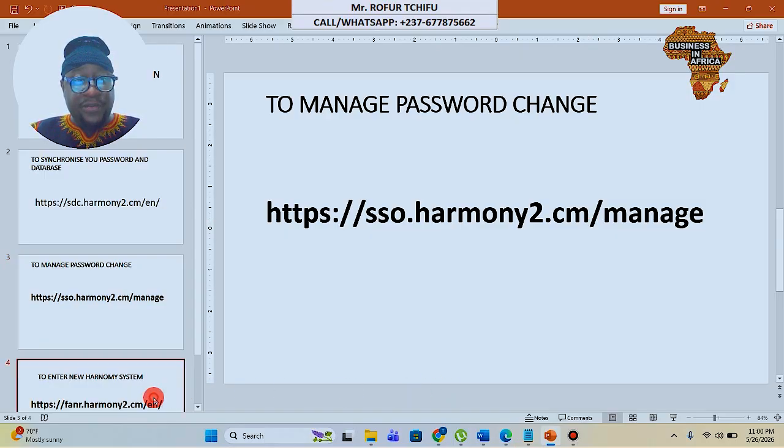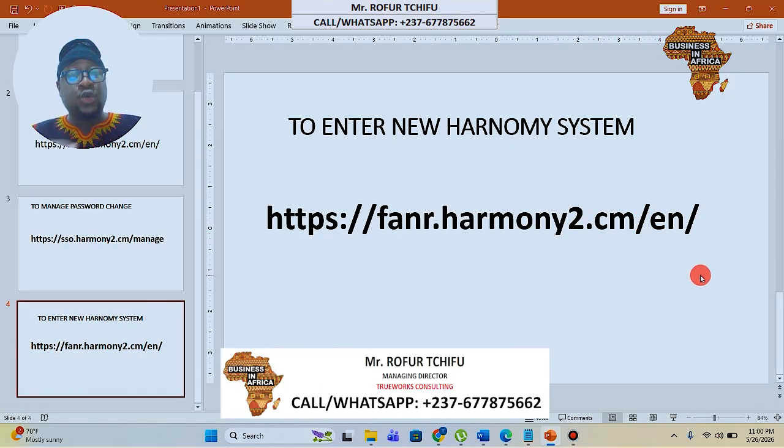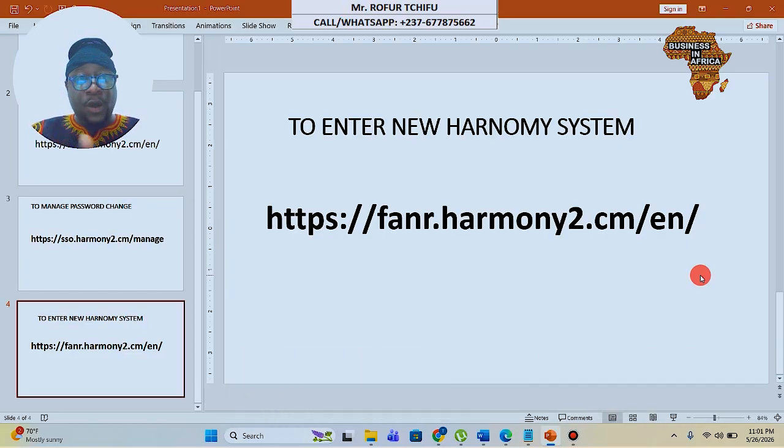And then right now, this one here is the new Harmony system. The link is fanr.harmony2.cm. Of course, as I said again, /English. But if you just put fanr.harmony2.cm, you should be able to log into the new Harmony system and download your documents. A lot of people are still going to the old system to download their documents, but you can't download things on the old system again.